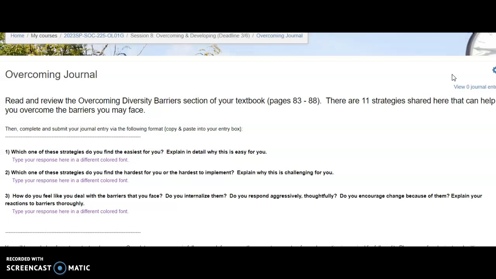I just want you to think about that, because no matter who we are, what we are, we all face some sort of barrier. You will see through these 11 strategies that everybody faces some sort of diversity barrier at some point in their life. Some face more than others, but everybody experiences some sort of barrier.